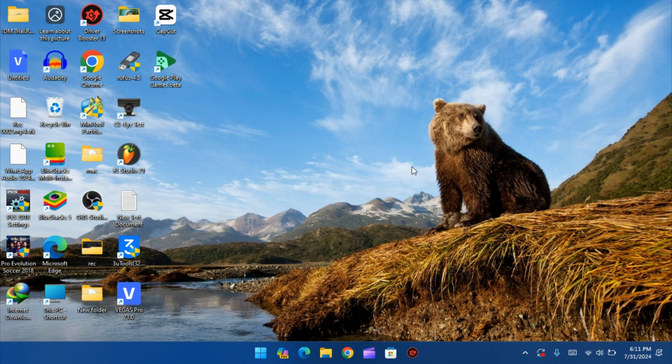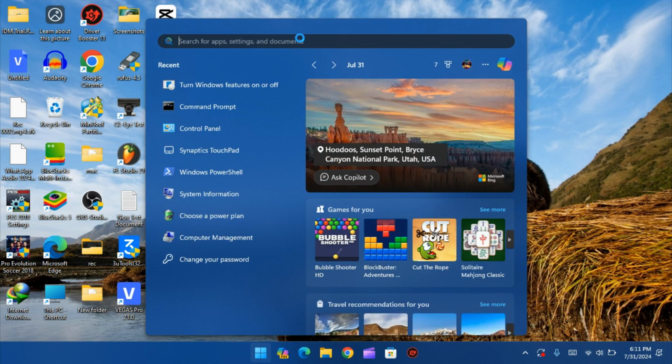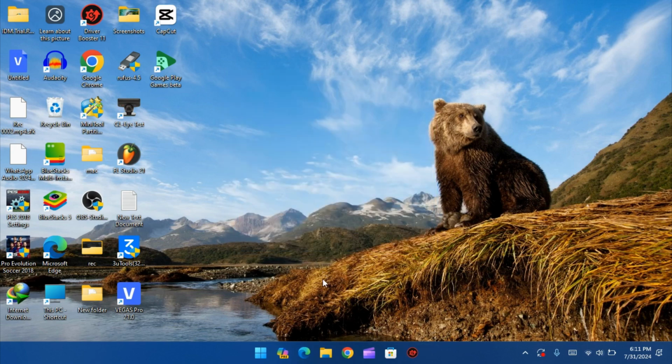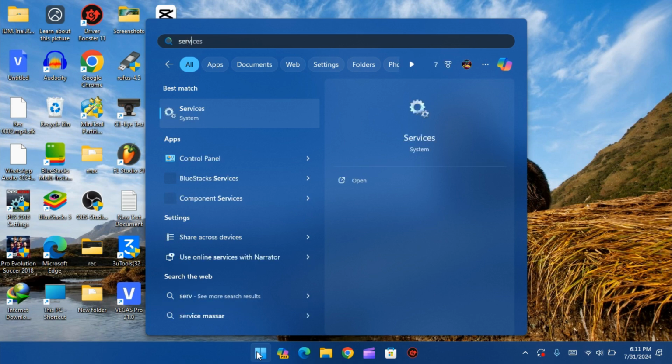So today I'm gonna show you how to fix this problem that Windows features on or off is not available or is blank. As you may see, nothing shows in here. So I'll show you how to fix this. You go to Services.